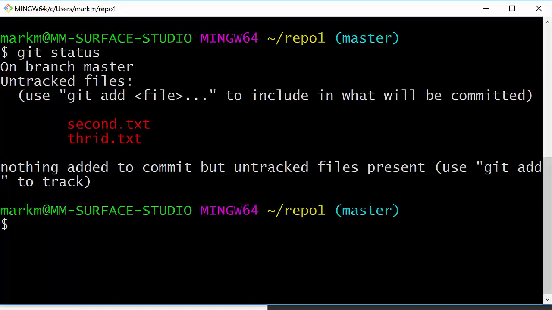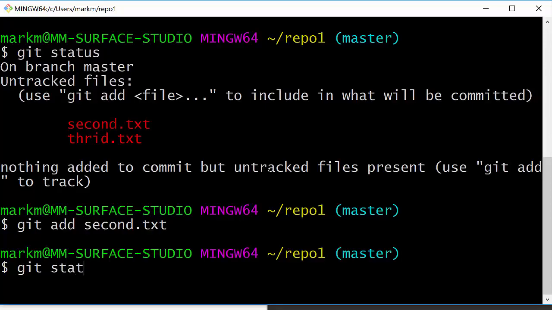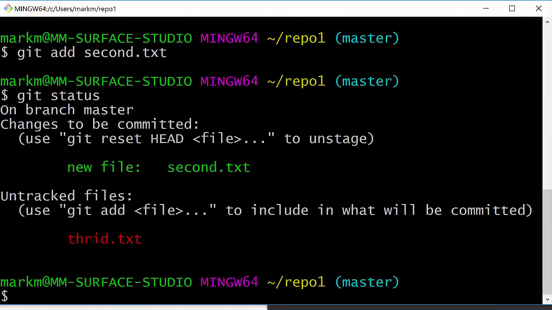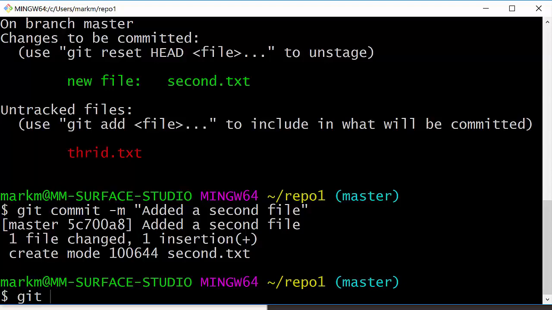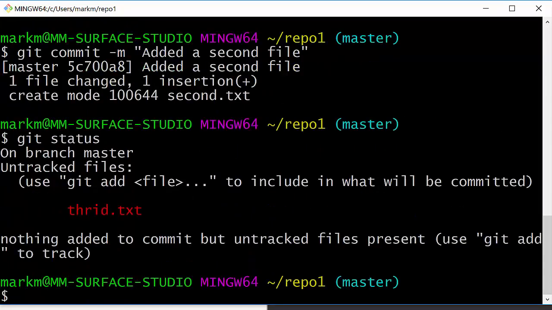So you can add files individually by name rather than using the dot notation. Now you can see there is one file with changes to be committed and one untracked file. So this is an example of picking and choosing what groups of changes we want to commit together. Now we should just see the one untracked file. So let's add that one.